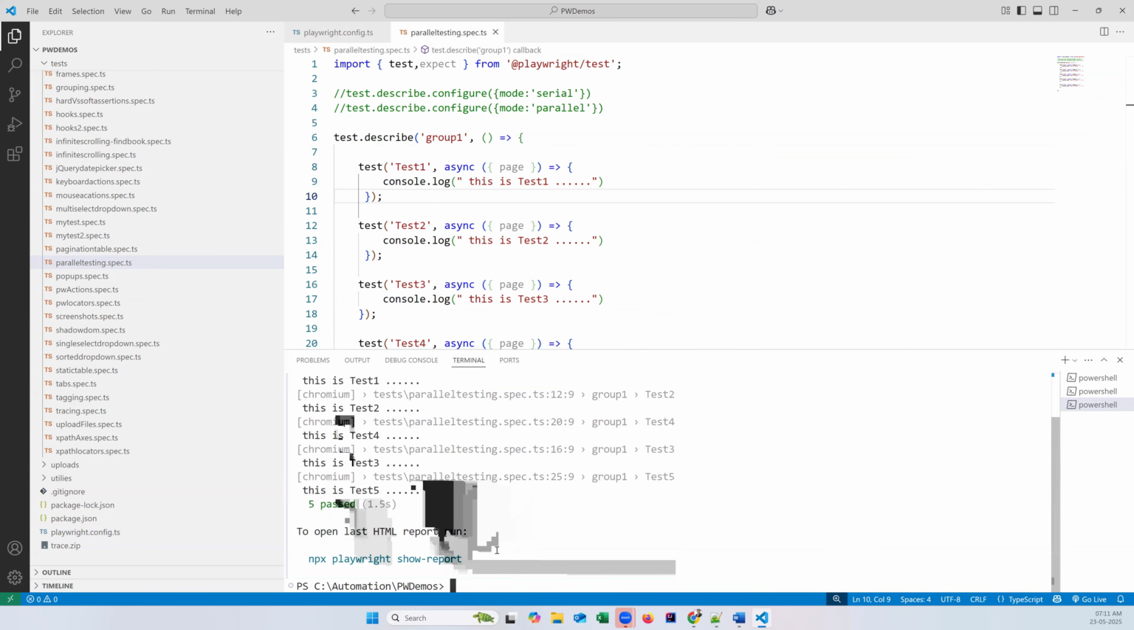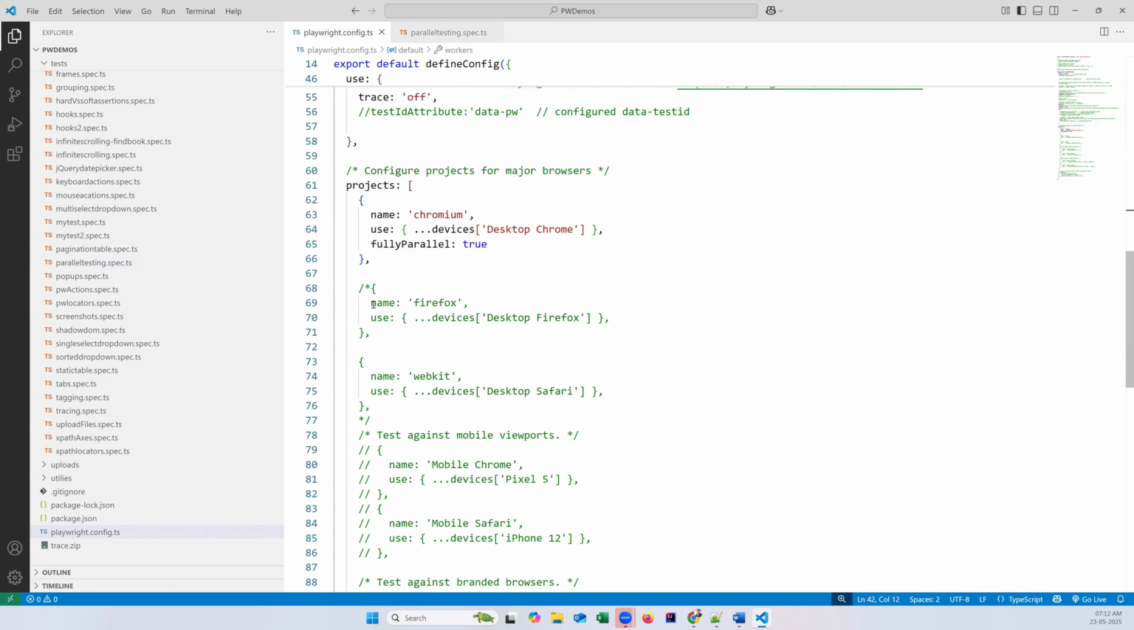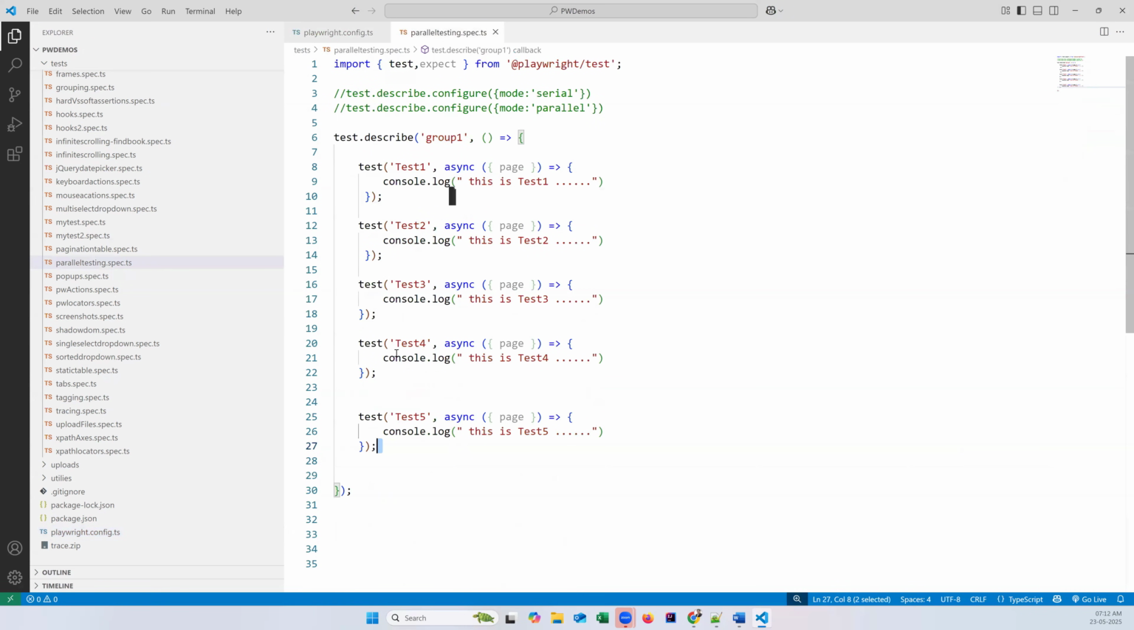Now, if you run in some other browser, it should not work like that. Some other browser means I just want to run in the Firefox browser. So how do we run in the Firefox browser? To run the test in Firefox, we need to enable this. Go to the projects and enable this. When I enable this, my test will run on both Chromium as well as Firefox. But I will comment out the Chromium browser this time, and enable only the Firefox browser.